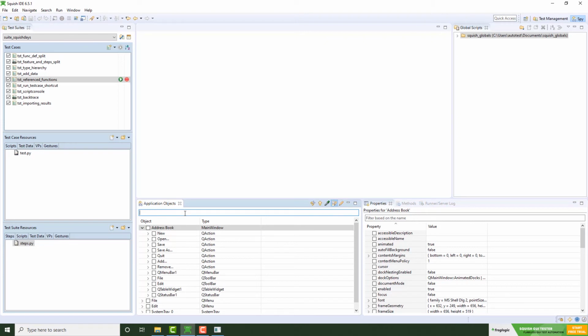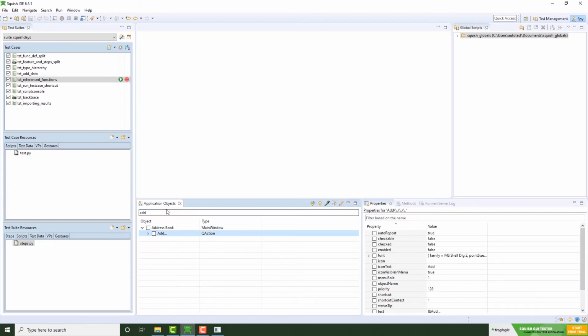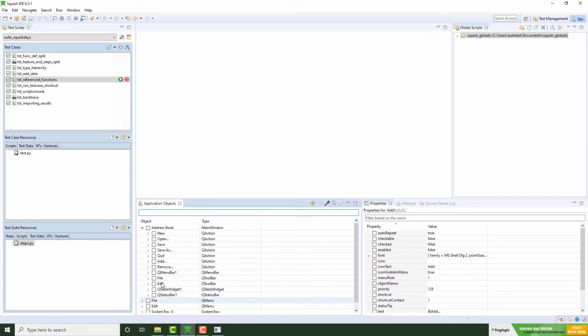It's completely case insensitive and allows for wildcarding. So I can say add, and we'll find the add queue action. I can also say remove and find the remove queue action. The reason why I expanded the address book item first is that this doesn't work recursively. So it only filters what you currently see when you have no filter. This is mostly for performance reasons.